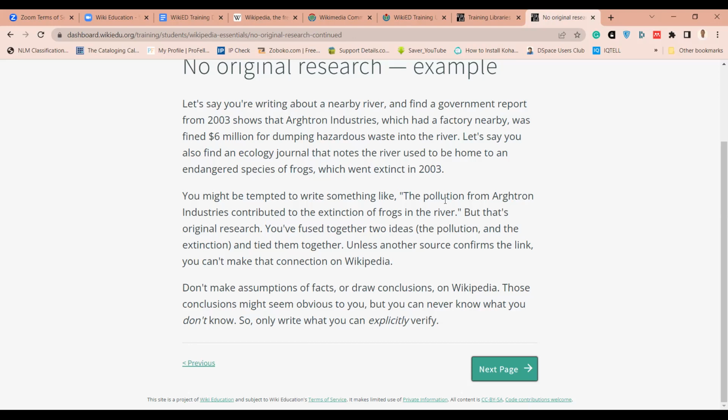Only write about what you can explicitly verify. Don't use your brain. No, pick information from somewhere. There must be a source, not you concluding. However easy something seems to be as a fact, until it is verifiable and citable, you cannot use it.